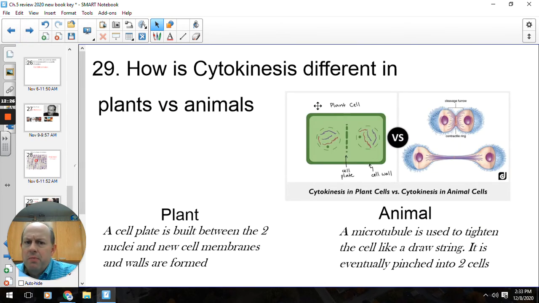Cytokinesis, how's it different in plants and animals? So in plants, we're going to build a cell wall, a cell plate in between the two spaces of the cell and therefore make two cells. In animals, the cells will start to pinch off and will eventually just pinch all the way through. And so that is going to be how cytokinesis differs in plants and animals. Definitely check your notes for that.